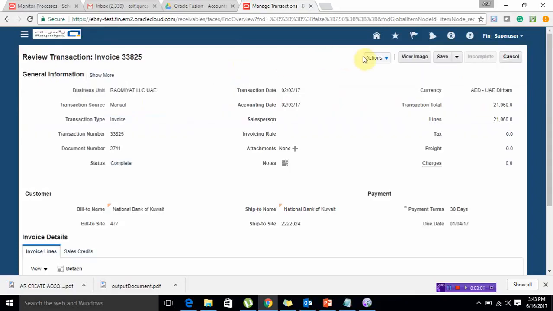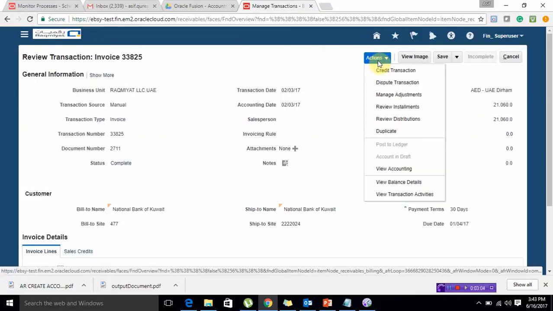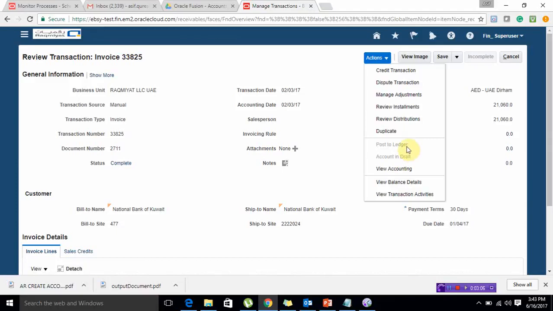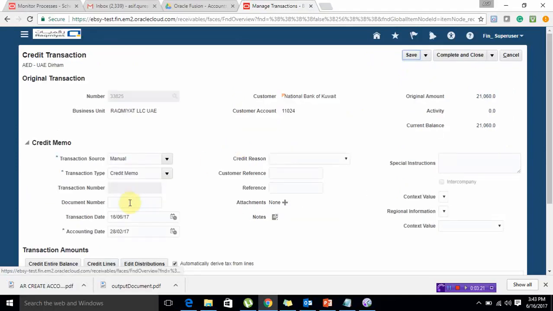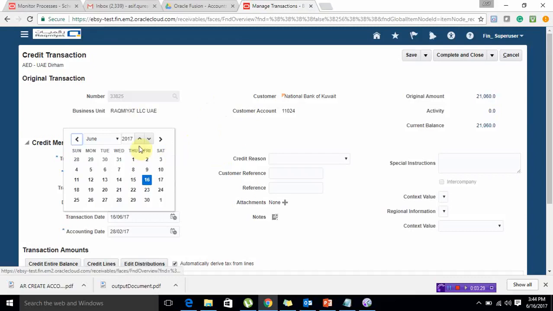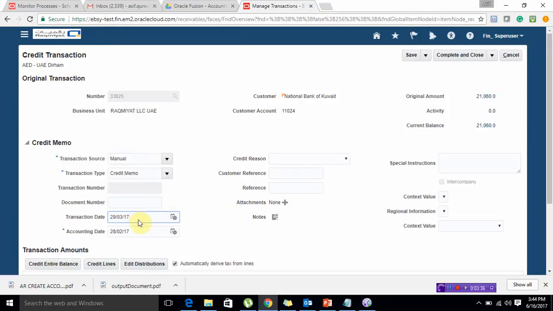And again, you'll go to actions. By the way, you can see post to ledger and accounting and draft is already disabled now. Why? Because we have already run the posting to GL. So in order to enter the credit memo, just click on credit transaction. It will open another window. It will ask you on which date you want to enter the credit memo. Let's say I'm going to give the same date, assuming 29th of March, and I want the accounting to be performed on the same date.